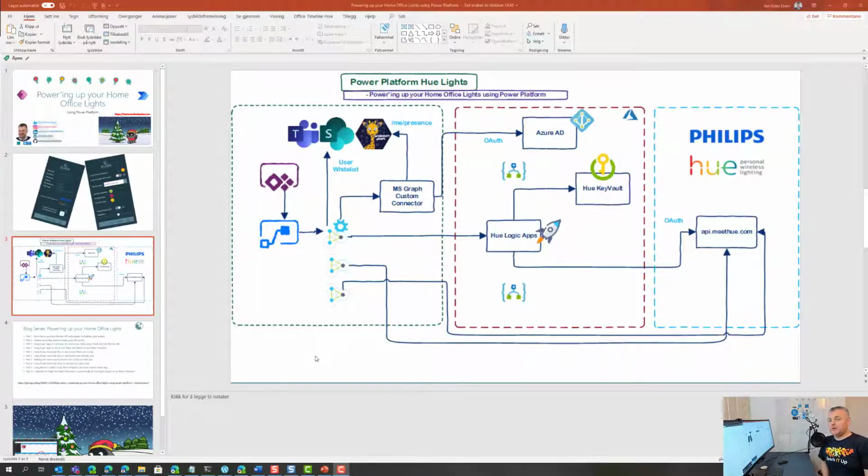In the last part we looked at how we could build a flow that got the access token from the Logic app and also checked if there was an existing user configuration stored in our Microsoft list. In this part we will look into how we can build a flow that enables that user and creates that whitelist identifier for the user.